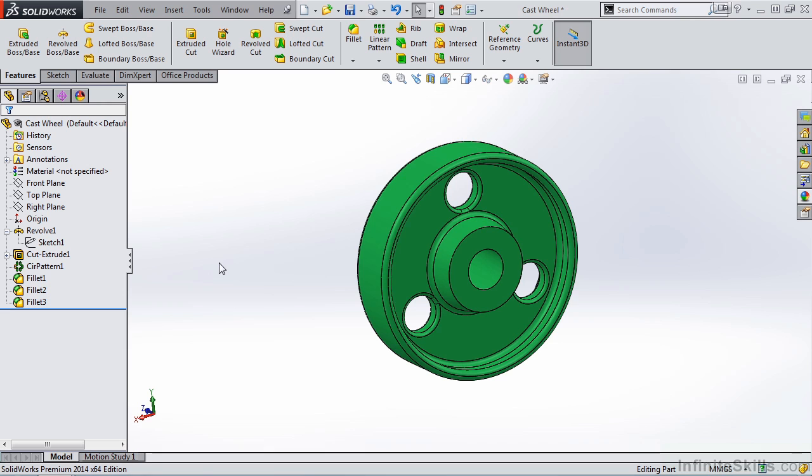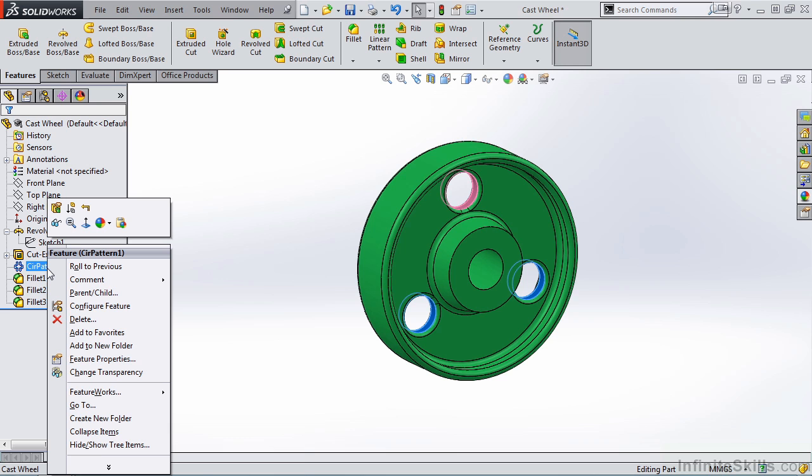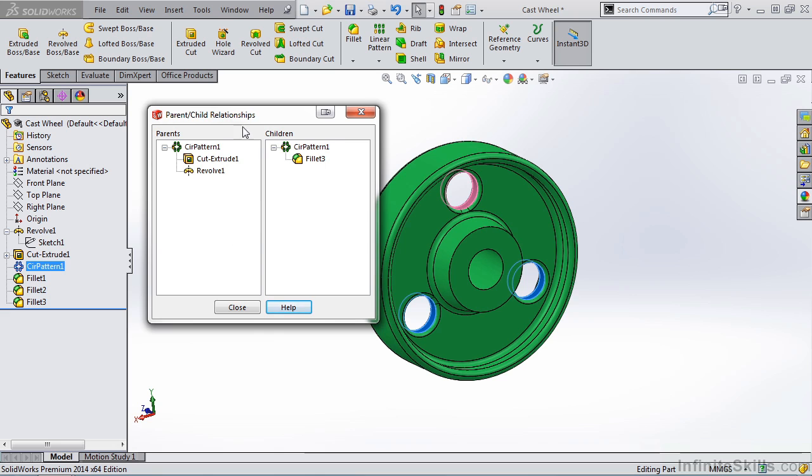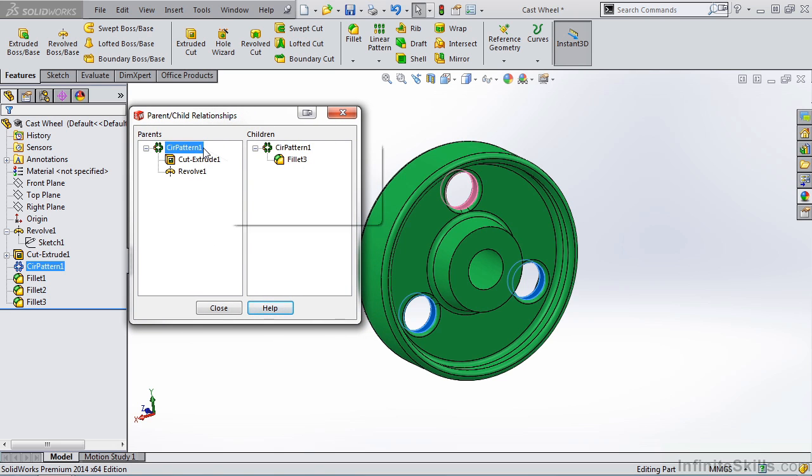So to help clarify this, you can right mouse click on a feature. For example, if I right mouse click on circular pattern 1 and select parent-child, a dialog box appears. Now, I right mouse clicked on circular pattern. There are 2 parents of the circular pattern, cut extrude 1 and Revolve 1. Without these 2 parents, the child cannot exist. Then on the right-hand side of the dialog box, fillet number 3 is a child of the circular pattern. Without the circular pattern, fillet 3 cannot exist.